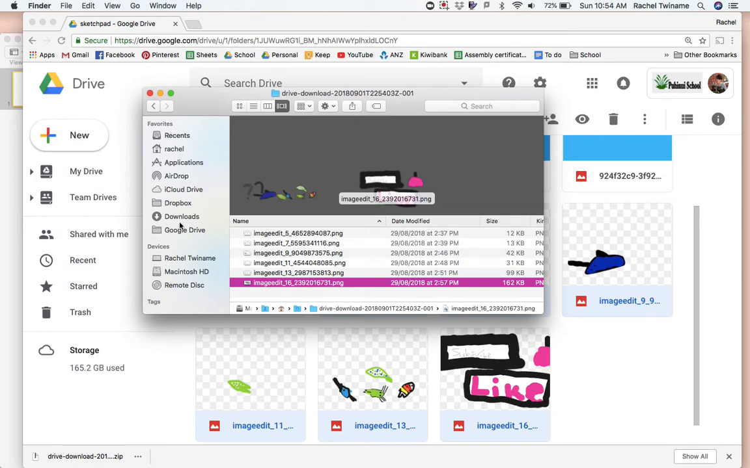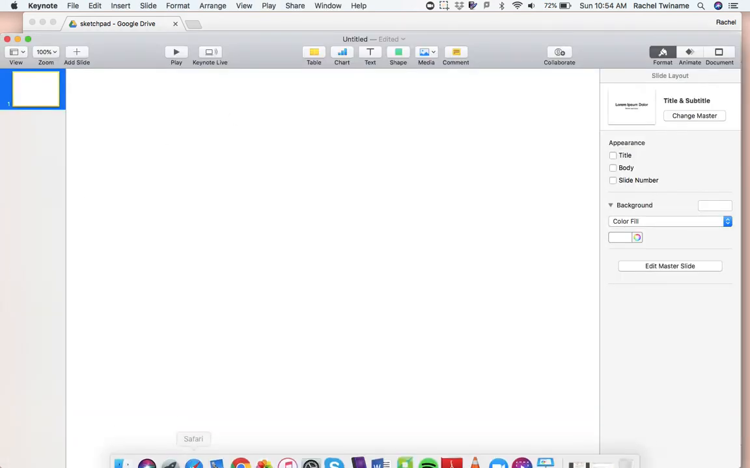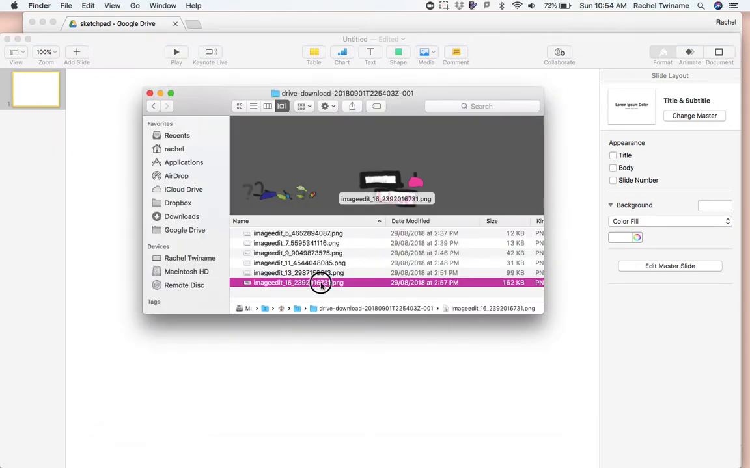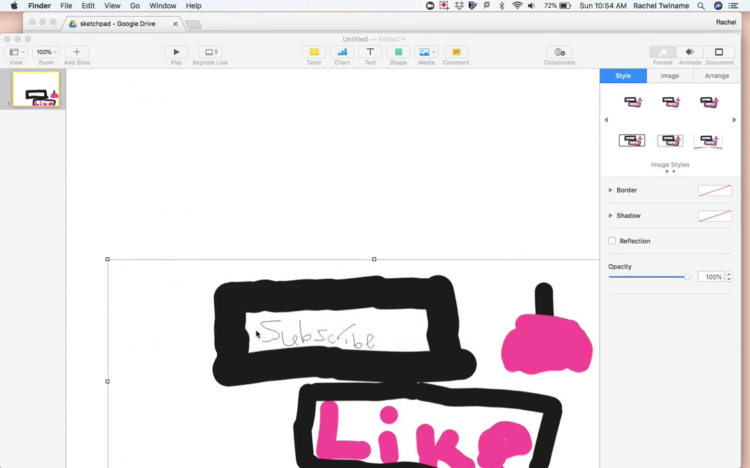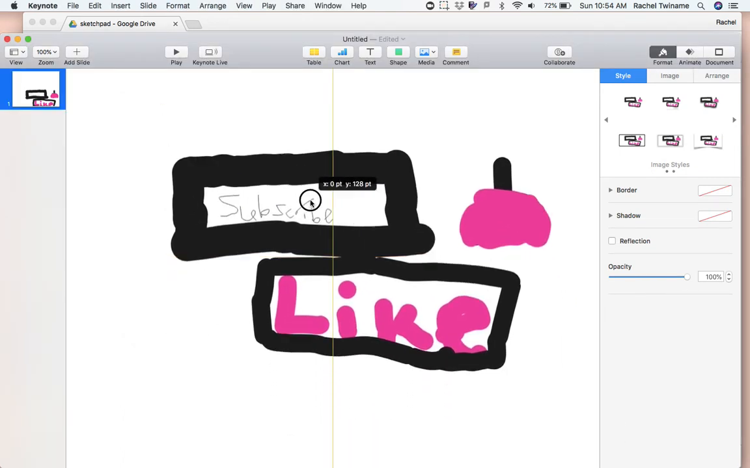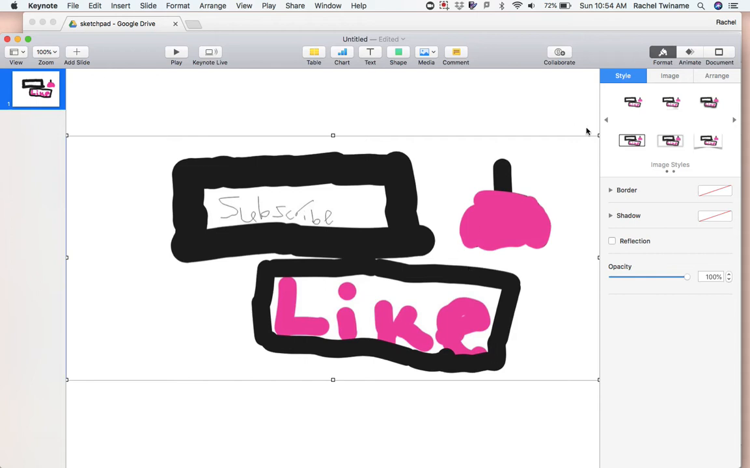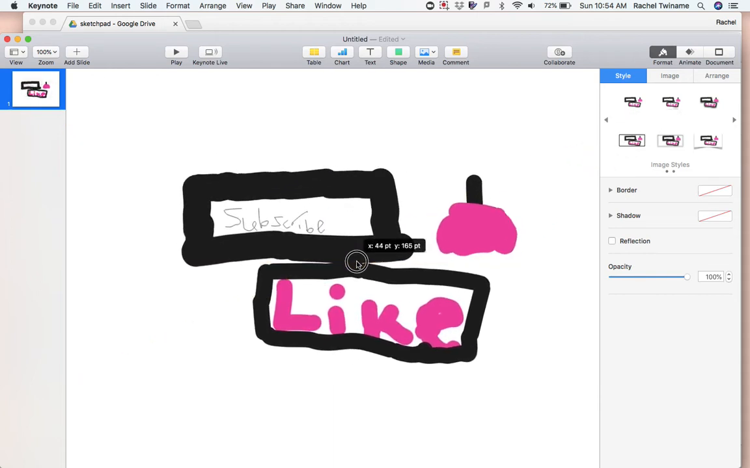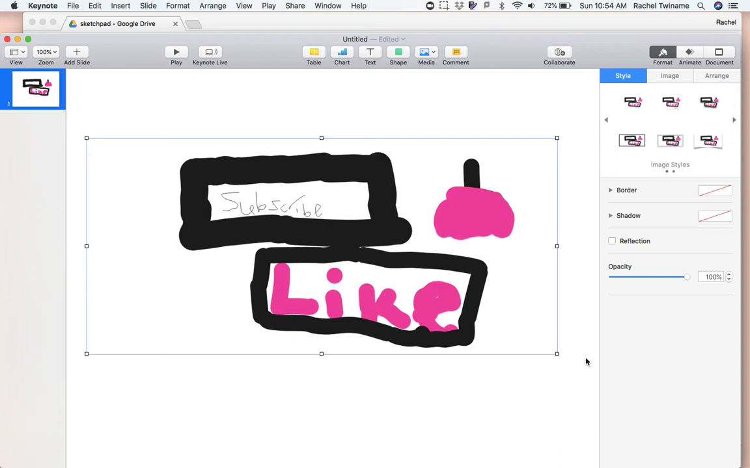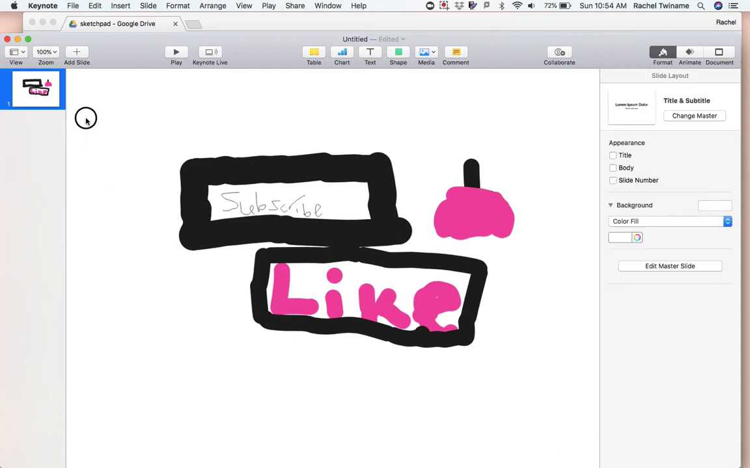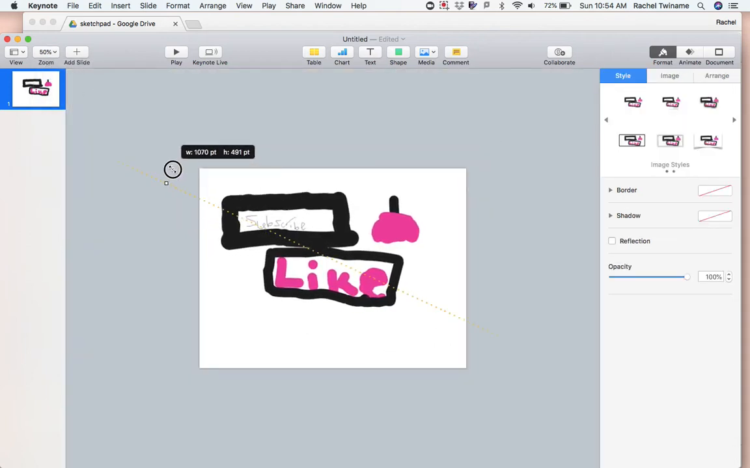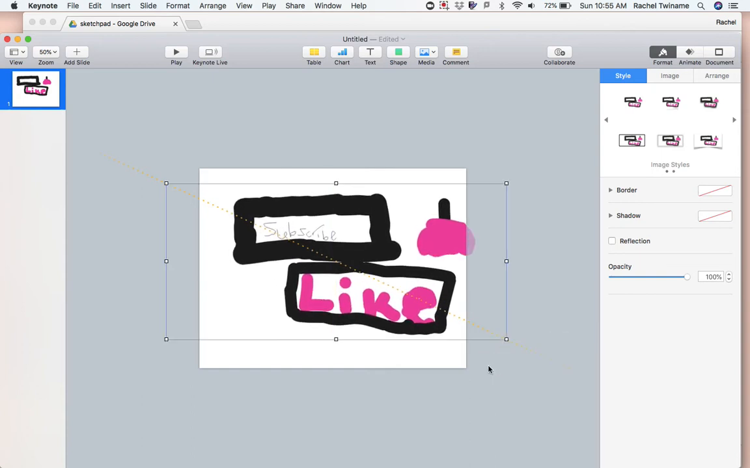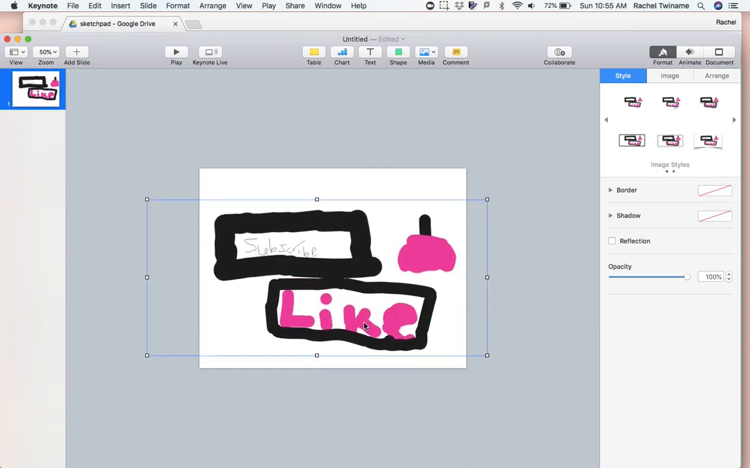Okay, I'm going to now go to my Keynote, grab my Finder, and drag one of these images onto my screen. Now I can move it around, make it smaller if I need to. It's kind of up to you what you want to do. Make it bigger if you need to. Can zoom this out so you can see how it's working. Right, cool.